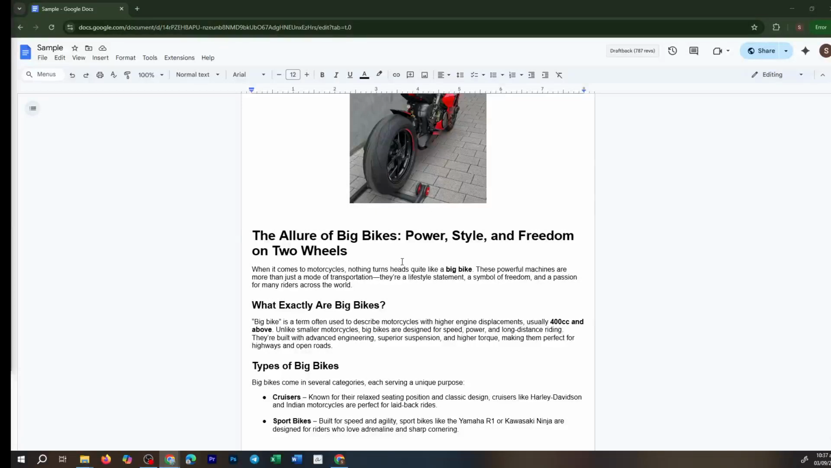In today's video, I'm going to teach you how to change the document theme in Google Docs. Changing your document's theme can be a fantastic way to enhance its visual appeal and make your work stand out. Let's walk through this process step by step to ensure it's smooth and easy for you.